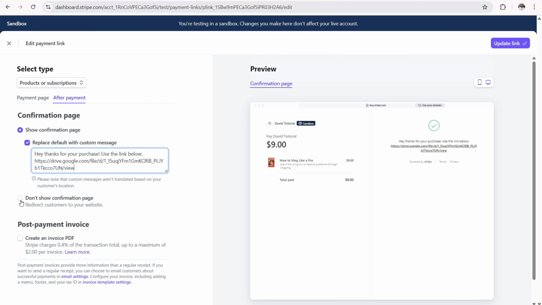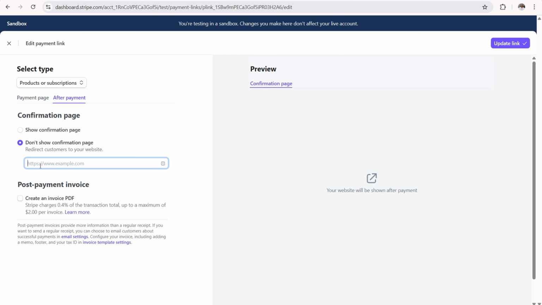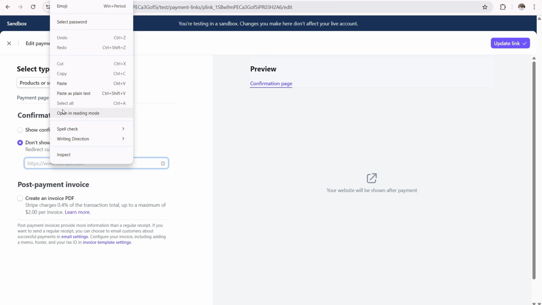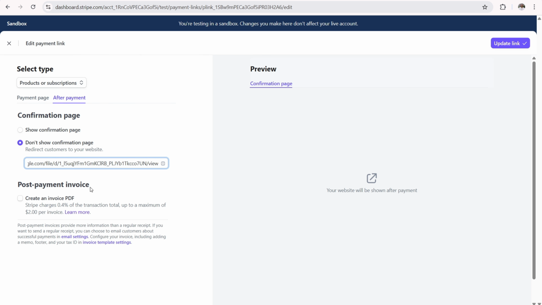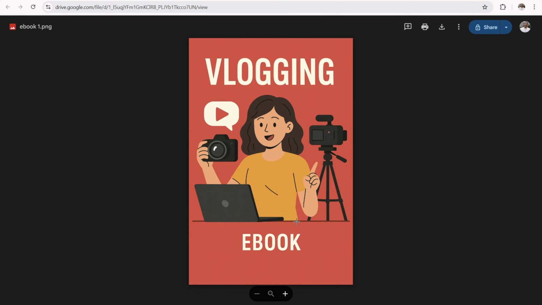And the other way is don't show a confirmation page. And then you can either A, create a custom page. So you can have it be like mywebsite.com/thanks, for buying. Here's the link to download the thing that you just bought. You could do that, or you could just manually input the link to your Google Drive right here. So then when the user buys, they'll get a quick confirmation saying, hey, your payment's successful. Then they'll be automatically directed right here to download the ebook.